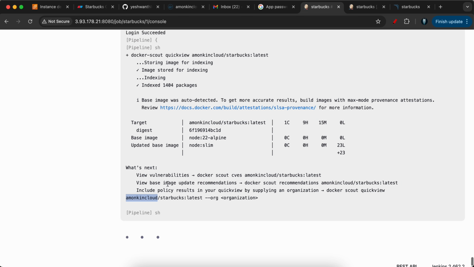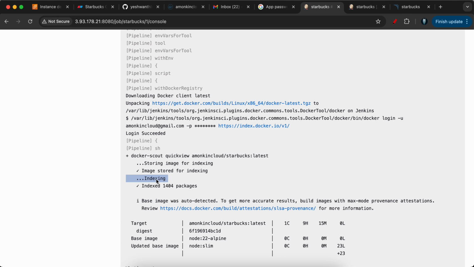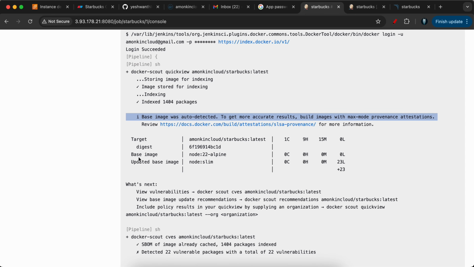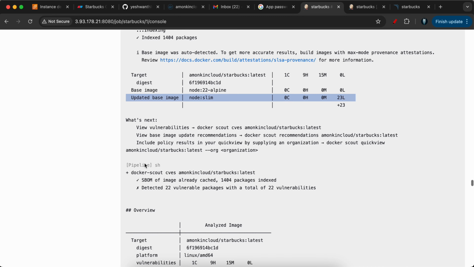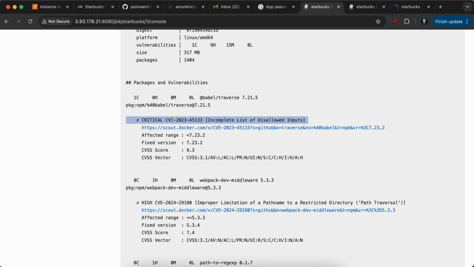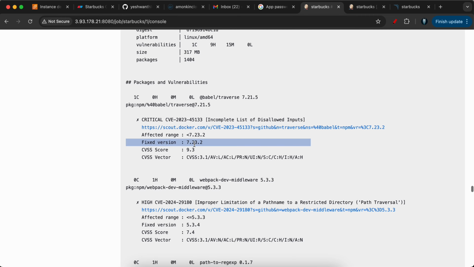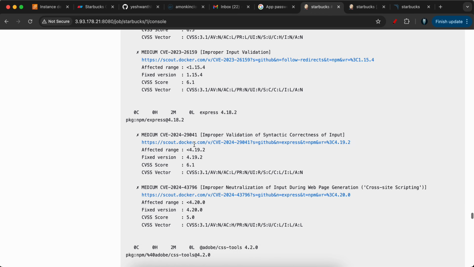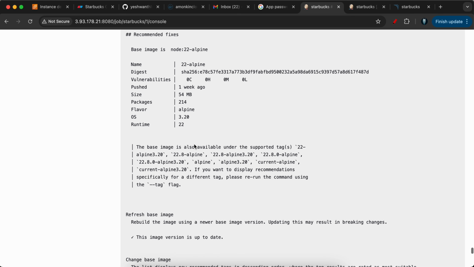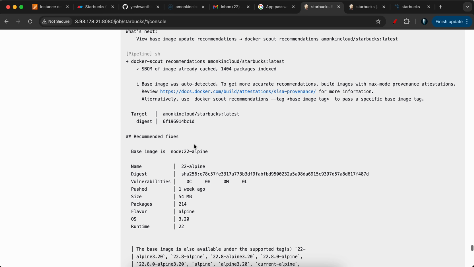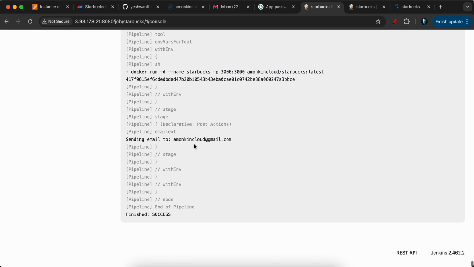If you see here, image scout is completed, indexing is completed, and the base image was auto detected. It shows what the base image is, whether there were any dependencies, any critical severity or vulnerability, and what the fixed version is. Everything it is going to give you. This is a complete report of the Docker Scout. If you want to send it to your security team or the development team, you can share this report with them.